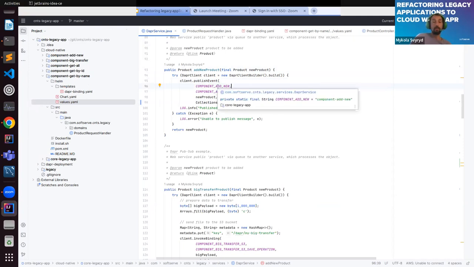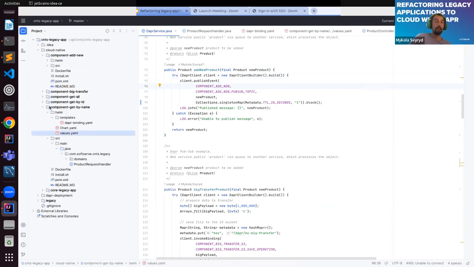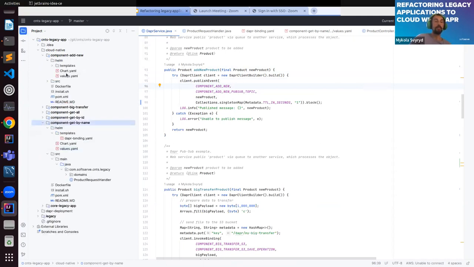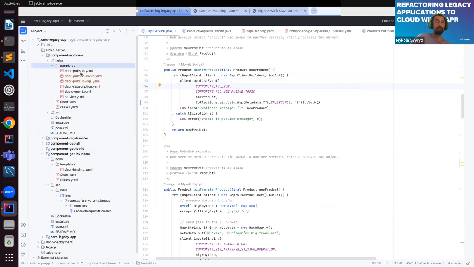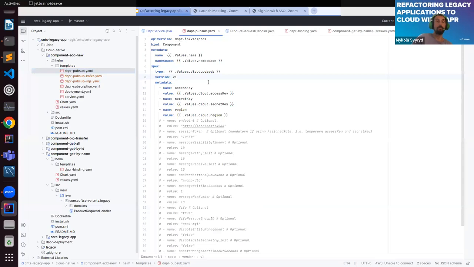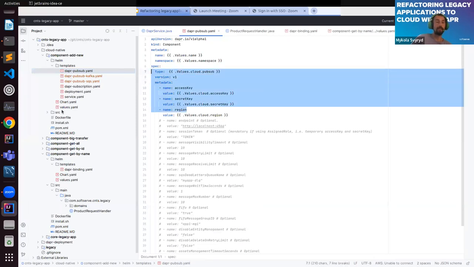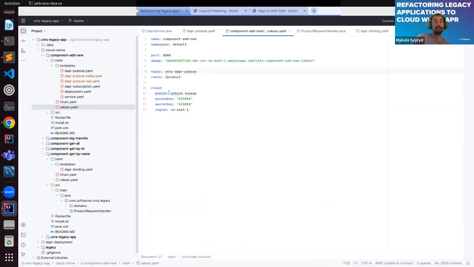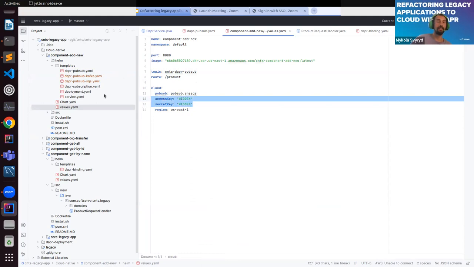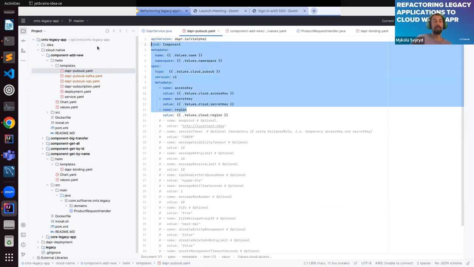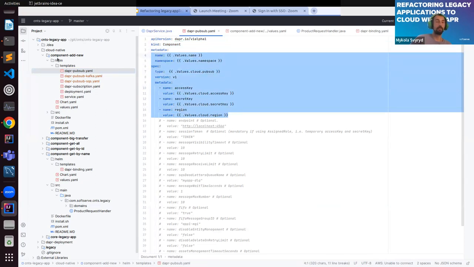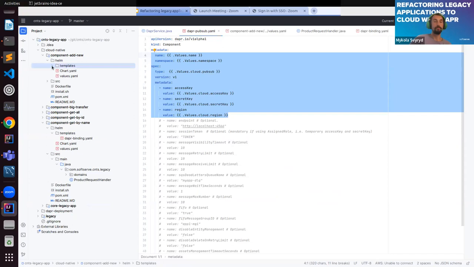Let me check a new component. So let me open that. Yep. Dapr pub/sub YAML. In this case, we are specifying the details for the AWS SNS SQS topic, like secret key, access key, rollover key, whatever we need. And this is a simple Kubernetes config to connect to that component.